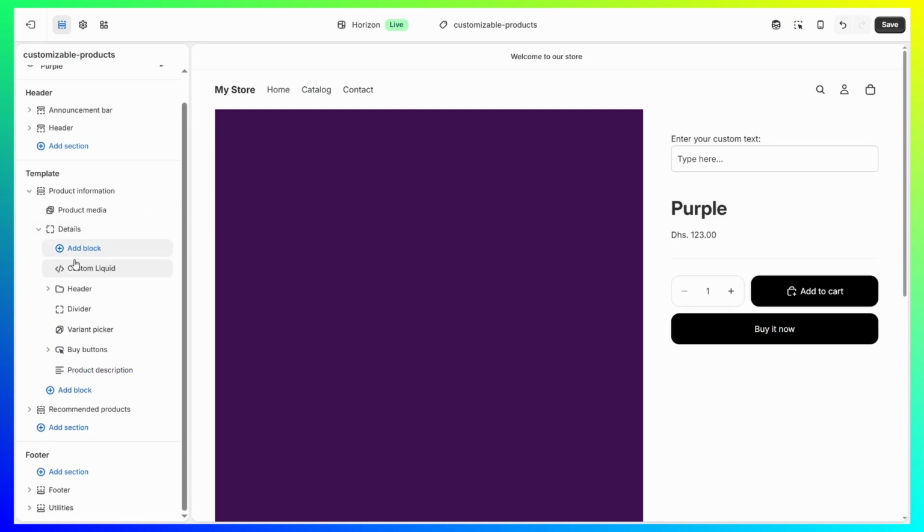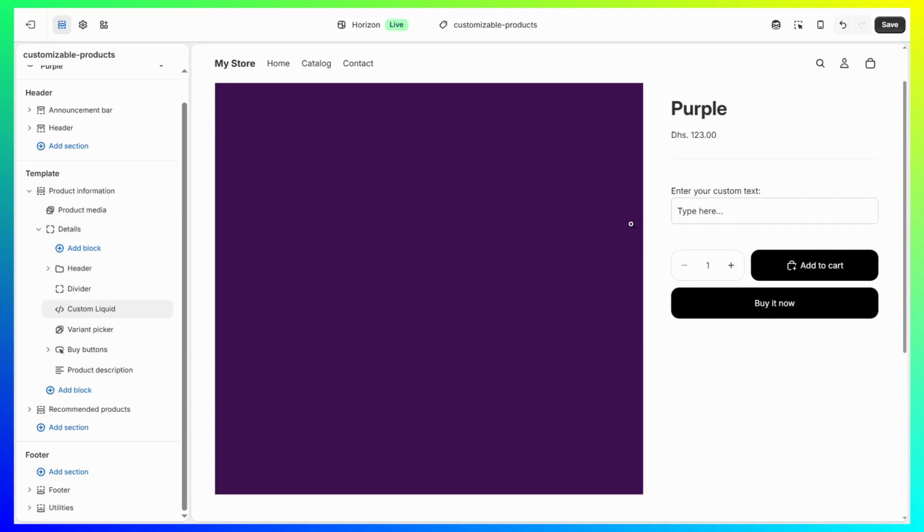Now, one more thing we need to do, or actually two more things here. First, I'm just going to move this down beneath the divider, just so it's going to be looking a little bit better. And also, we want to hide the buy it now button because this does not really work well with custom text. It could be a little bit buggy, so we just want to get rid of it and just leave the add to cart option.